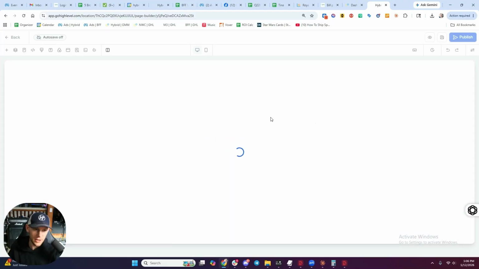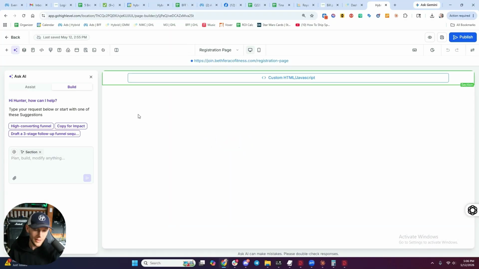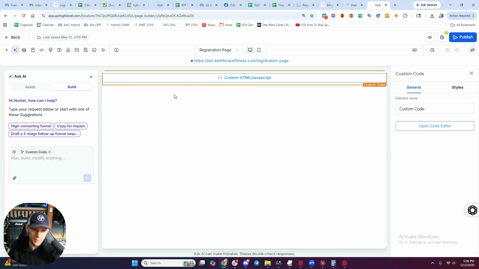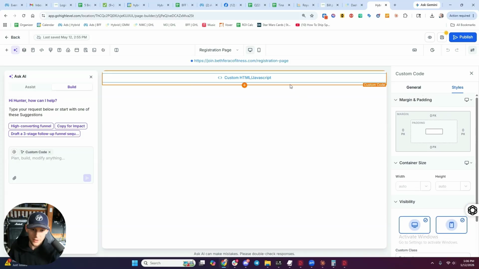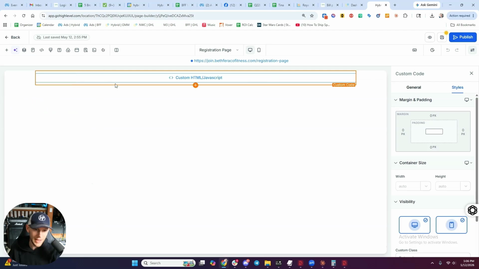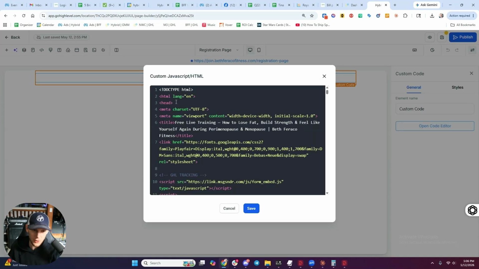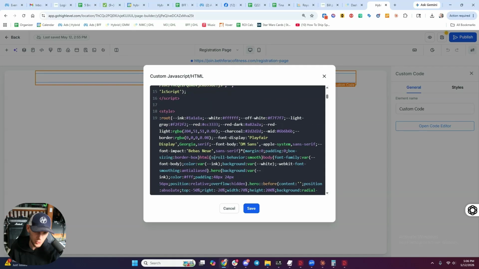So you can see here, when I go to edit this page, I only have one element, and that's my custom HTML. And also, if you look here, I've removed padding from everything, so there's no weird padding around this. Once you add a custom HTML element, then you're going to click in, go to open code editor, and paste your code within here, okay?